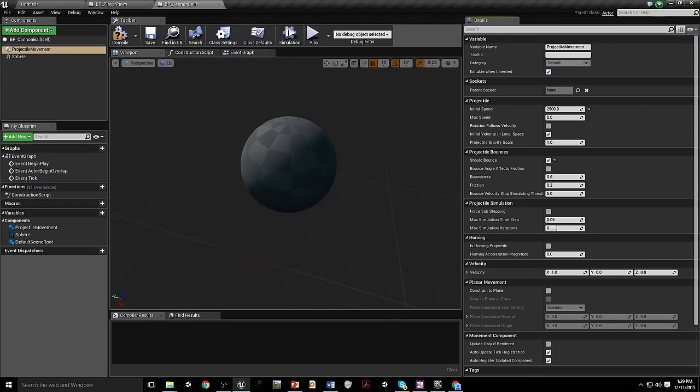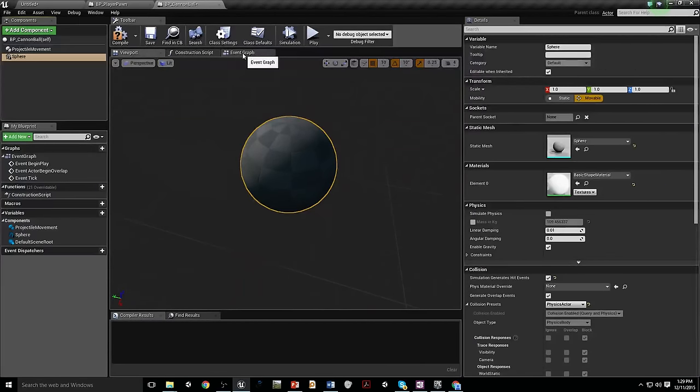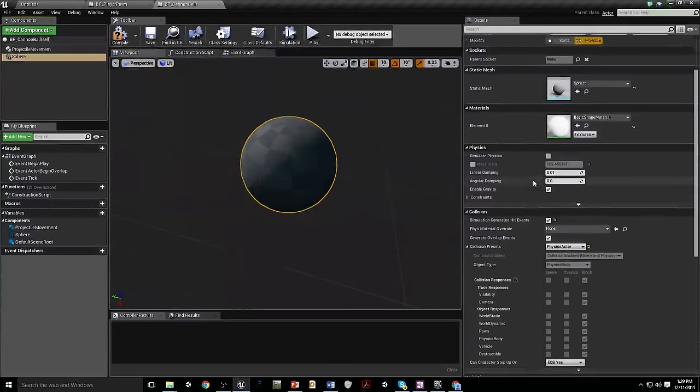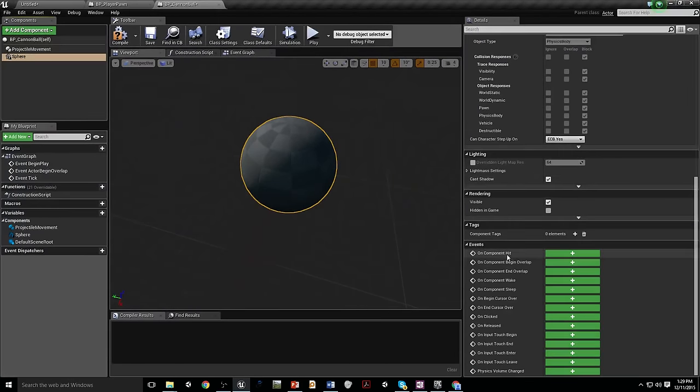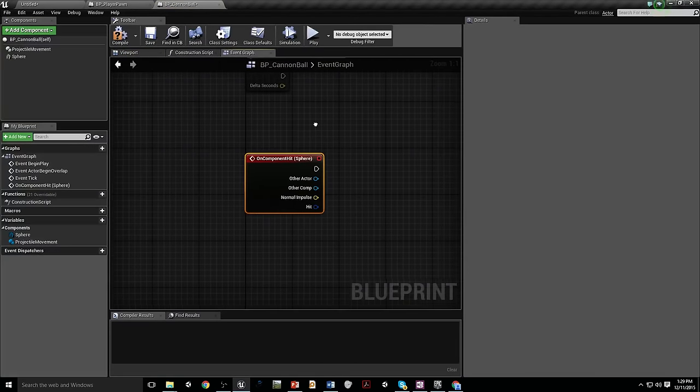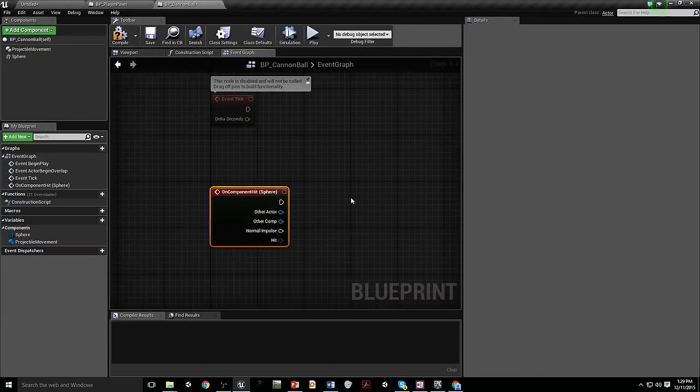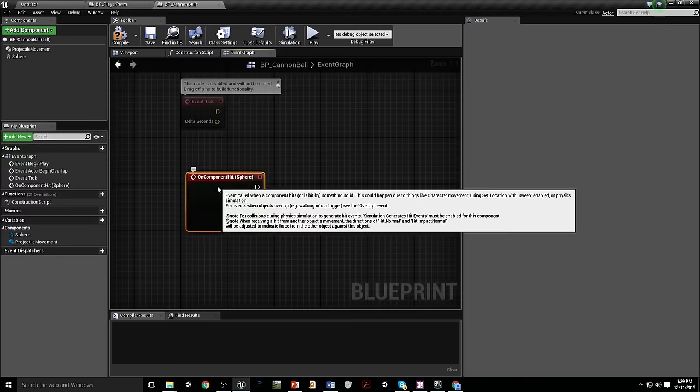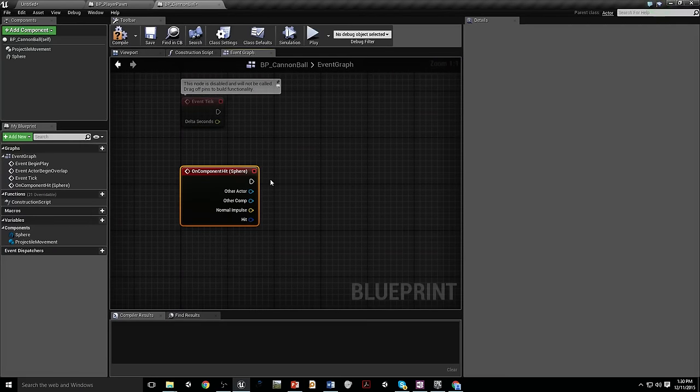We need to handle what happens when it actually hits something. So with the sphere selected, let's go into the properties for it and have a look down the bottom. We already recognize this icon here as being an event. And a lot of these are really cool. They can be like when we've clicked the mouse or when our cursor goes over it or things like that. What we want is on component hit. So if we click that, it adds that to our event graph, which is the part where we actually create all of our functionality in our blueprints, and we're ready to go. So now that we know when this happens, we can drag off and have certain things happen, which is awesome.